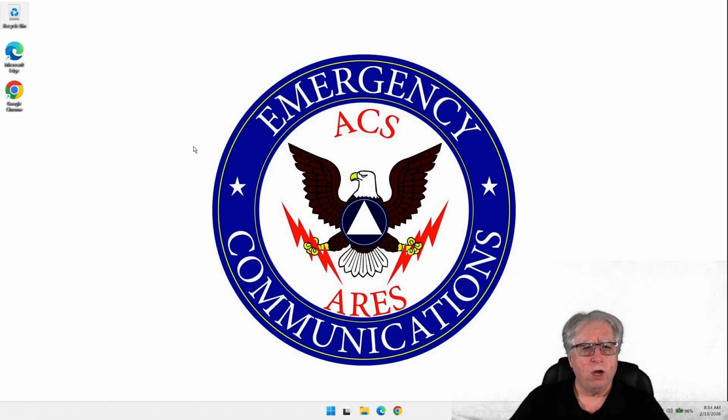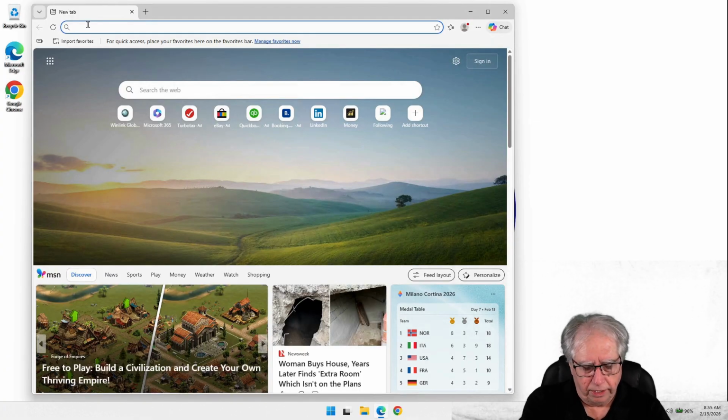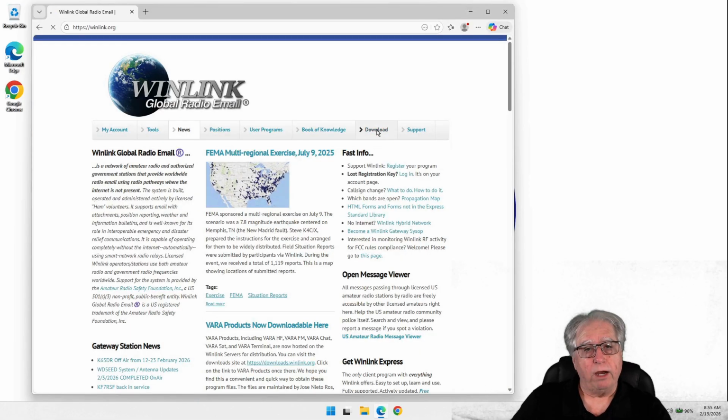Okay? So I've got Microsoft Edge and Google Chrome on this machine, and they are the same but different. I wanted to show you some of the differences, okay? First off, Microsoft Edge, let's go to winlink.org. All right, we're going to go to Downloads.